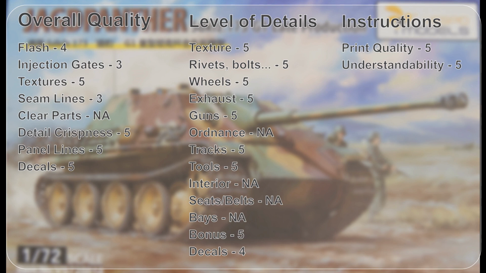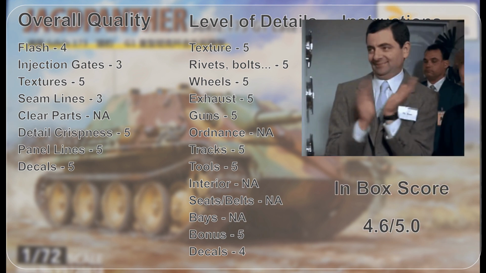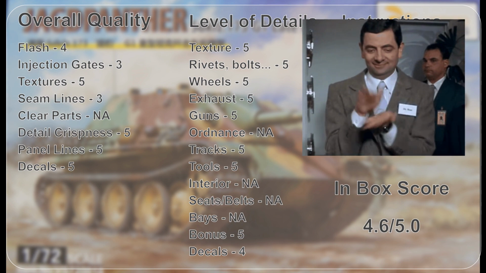some trouble while cutting small pieces out of the trees and during cleaning. And also seam lines, which, despite not being caused by any halves offset, will increase the amount of time we spend on cleaning them. So, in-box score is 4.6 out of 5, seems a really great kit. Now let's check if indeed it is.